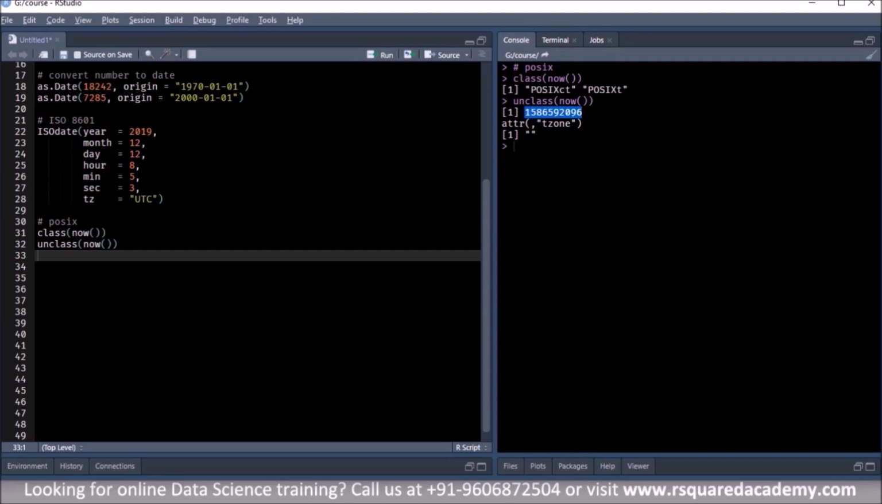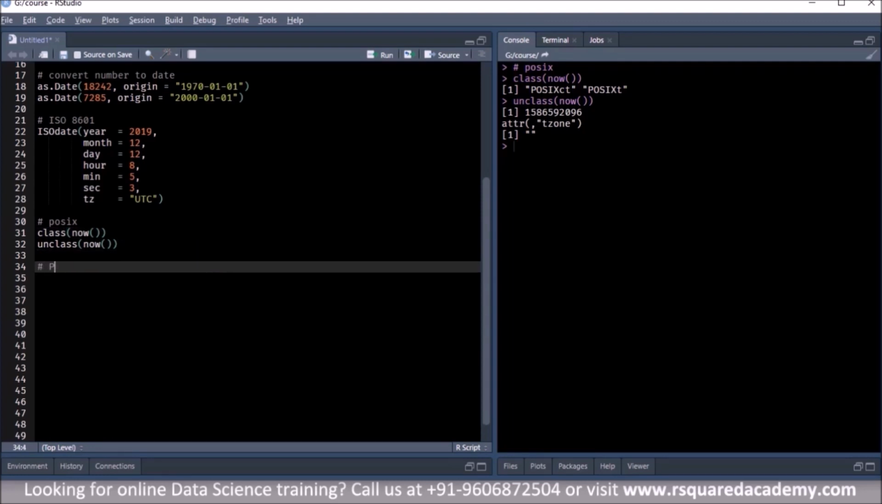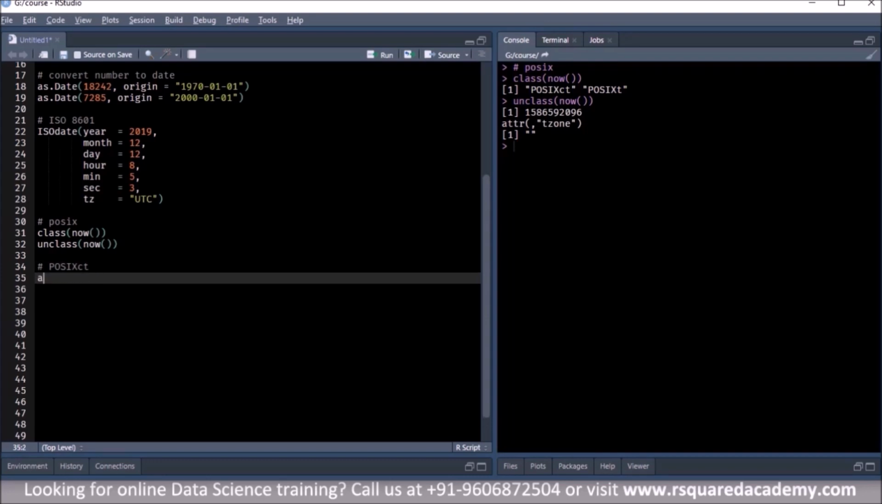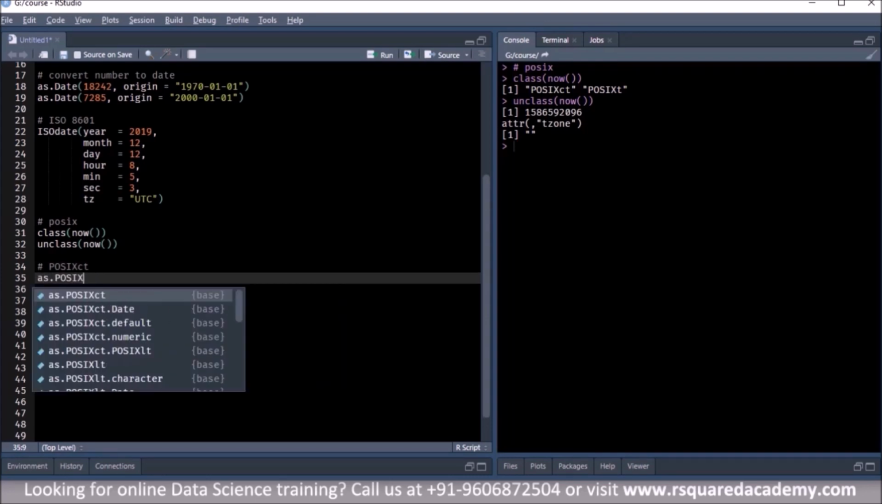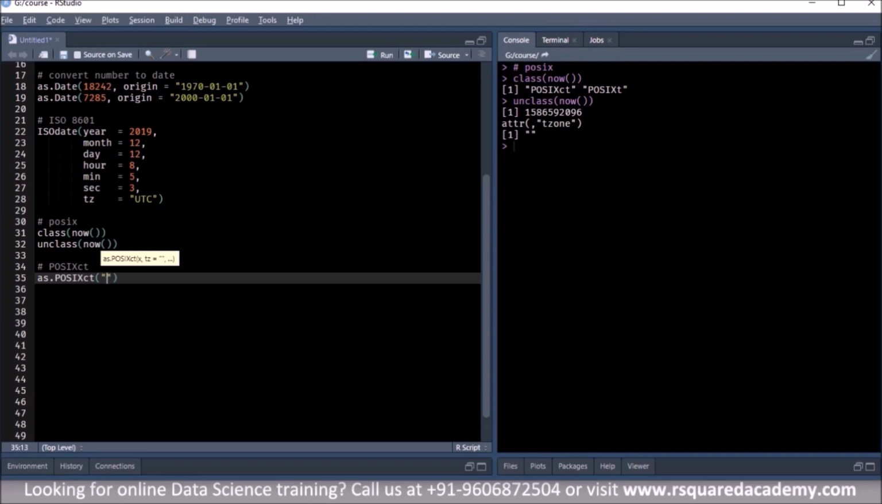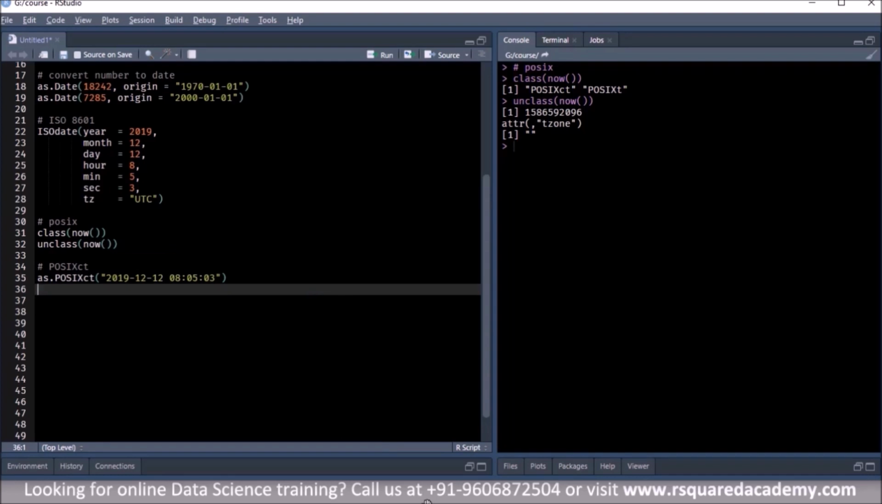And CT in POSIXct stands for calendar time, right? So now we'll store our date as a POSIXct object, right? And for that we'll use as.POSIXct, and here within codes we'll specify the date component as well as the time component, right? So remember in the previous case when we were using the date class, we only specified the date component, right? We did not specify the time component because the date class is there to store only dates.